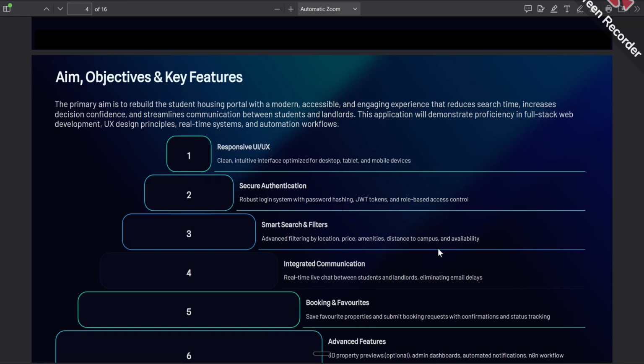Implementing smart search and adding a filtration option, allowing users to save favorites, enabling property bookings, and integrating real-time chat for instant communication. Like, you have a chat box, so if you have anything to ask, you can go through that. That's the modern way of doing it, using AI, workflows, and automations.